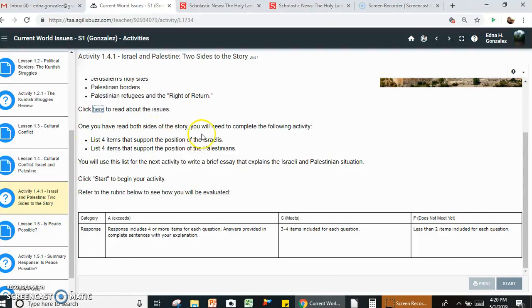And then once you have read both sides of the story, you will need to complete the following activity. List 4 items that support the position of the Israelis, so that's 4 items, and then list 4 items that support the positions of the Palestinians. You will use this list for the next activity to write a brief essay that explains the Israeli and Palestinian situation. So this is helping you build up to the next assignment, which is a 2-paragraph essay. And this will help you develop at least one of those paragraphs.